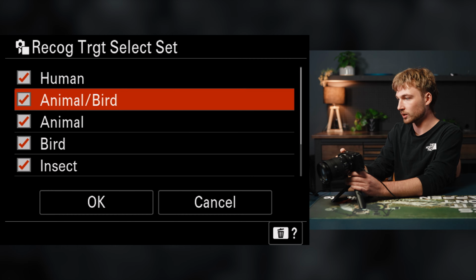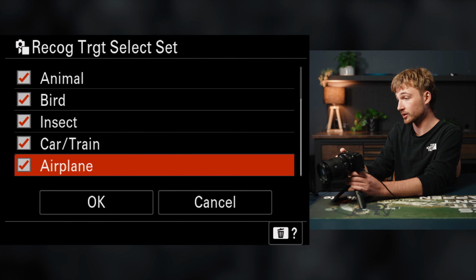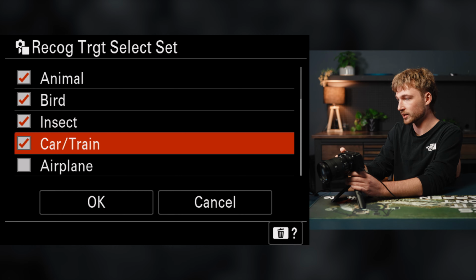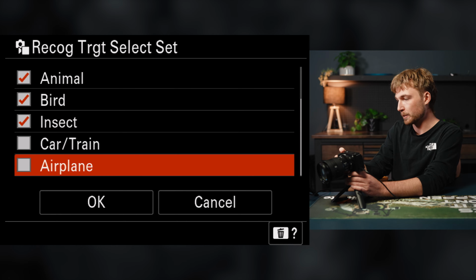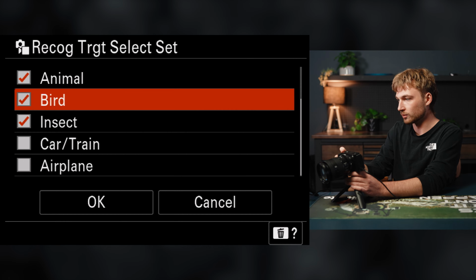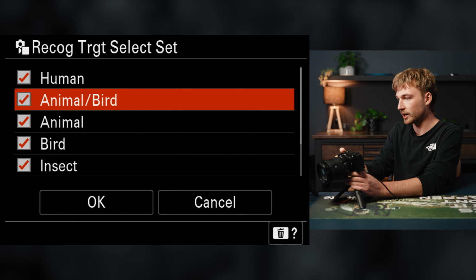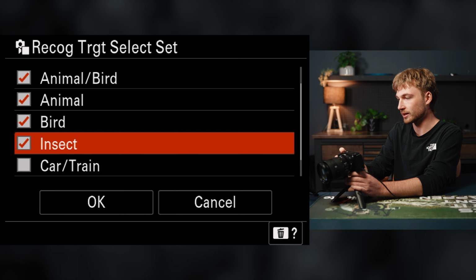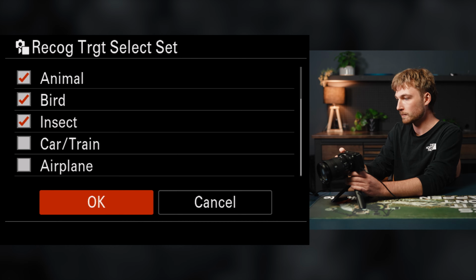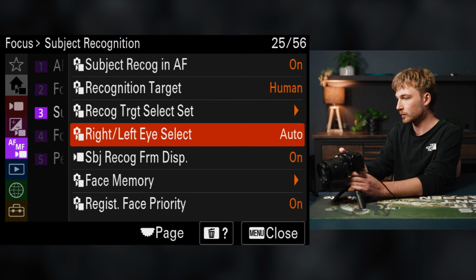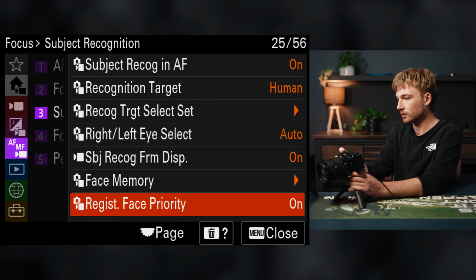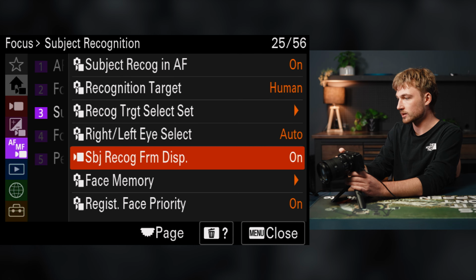Target select will allow you to select the subjects that you want. So if for underwater, you might see an airplane, you might see a car and train, but probably not. So we're just gonna keep it on human, animal, bird, and insect. So we'll say okay. And the rest of this stuff can stay the same.